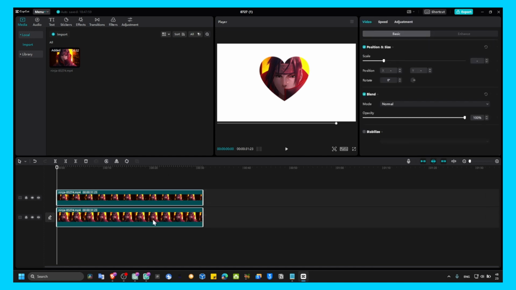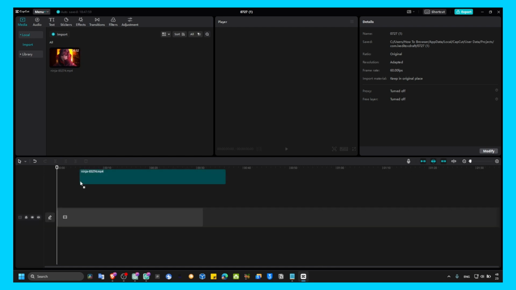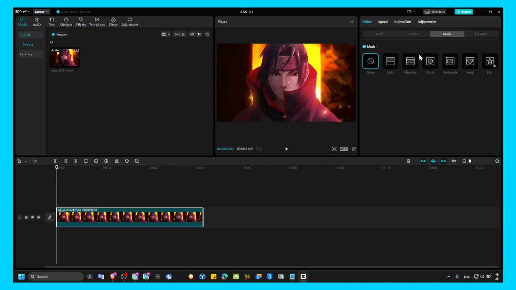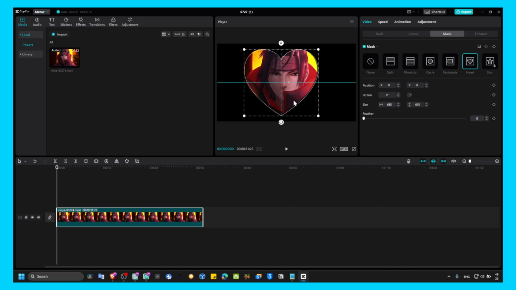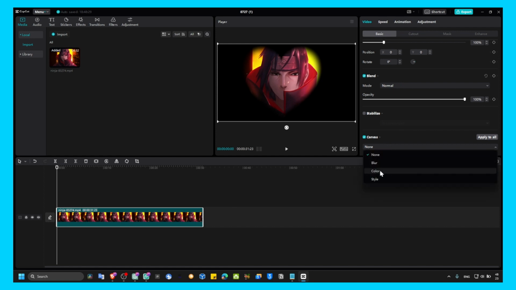So what you have to do right now is just to click here on import your video, and once you import a video, drag and drop this video on the timeline, and now you can simply head over here in the mask and you can click on heart, and now just select and move it exactly the way you want. You can change the position, rotation, and you can also increase the feather, which will look pretty good because now you can go in basic and you can add some color in the background if you want.